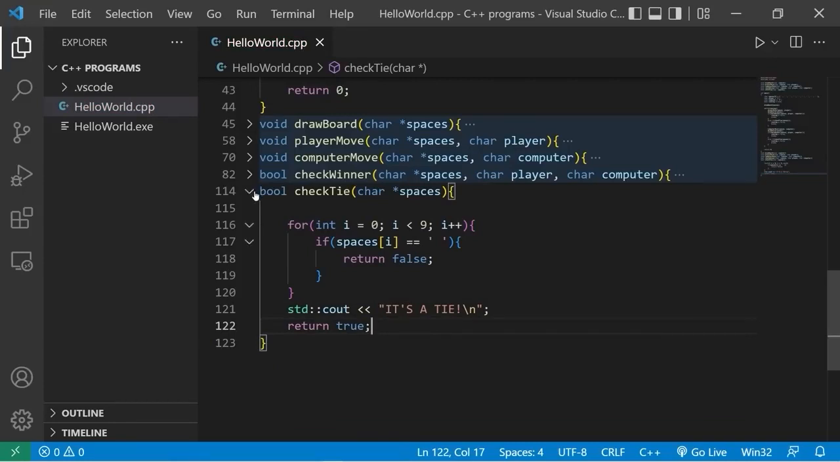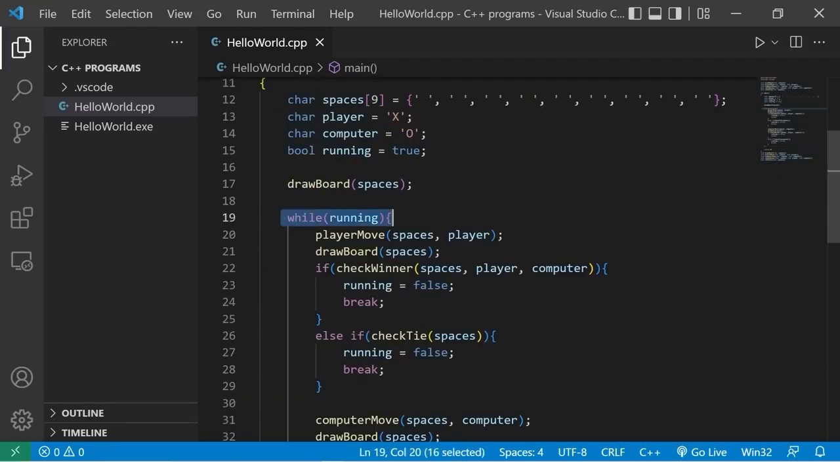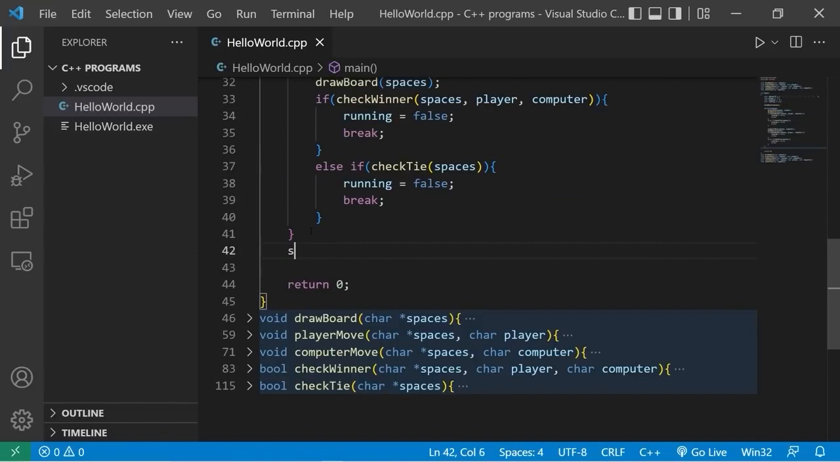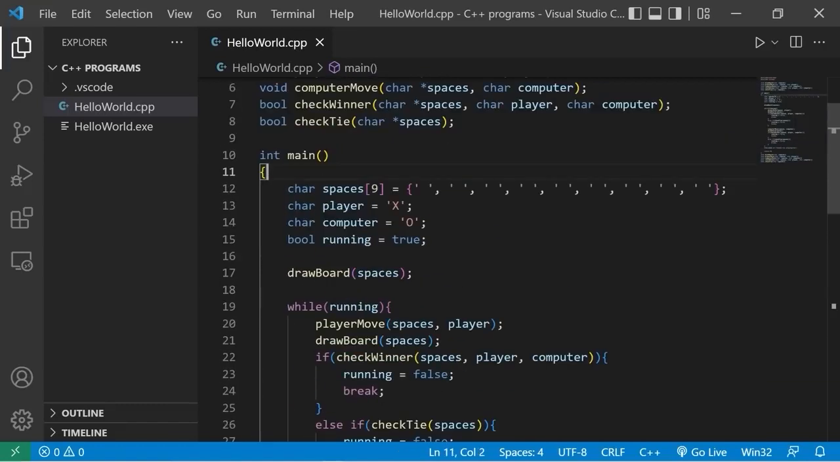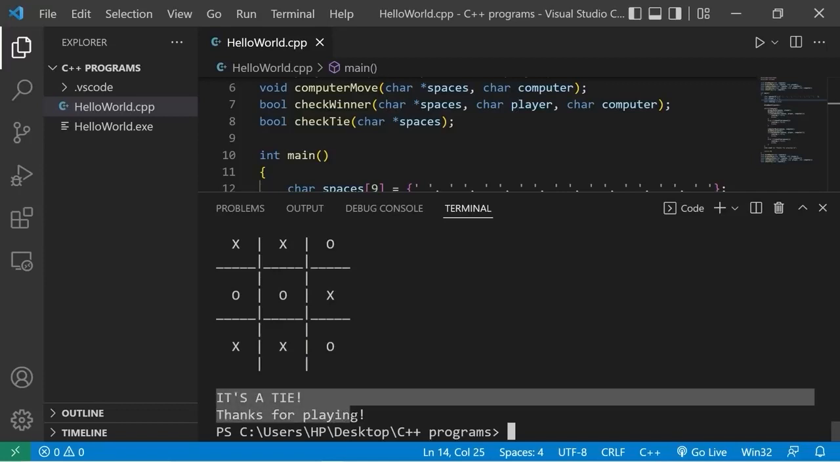Okay, so let's close out of this check tie function. Then after we exit our game, outside of this while loop, let's display a message. Standard output, thanks for playing. All right, and that's everything. Let's run this. I'm going to try and get a tie this time. 1, 2, 6, 7, 8. It's a tie. Thanks for playing.